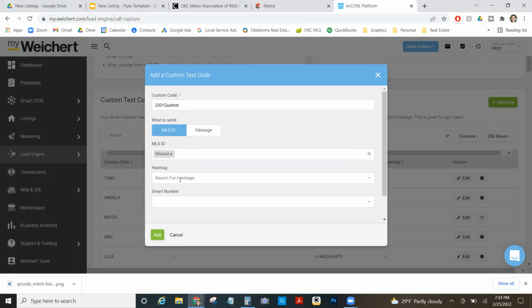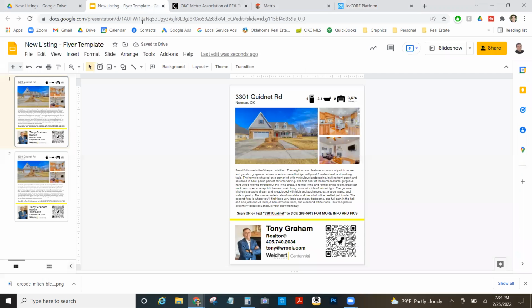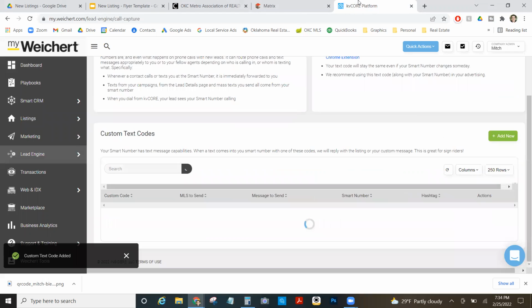It'll pop up with QuidNet, and then I can add a hashtag like flyer so that I know this came from my flyer and my flyer is working. And I'm going to put our smart number in here also. I'm going to add that. Now my text code's functioning, so anybody that texts this will get a link to my website to see the information from my website. Now I need the QR code.